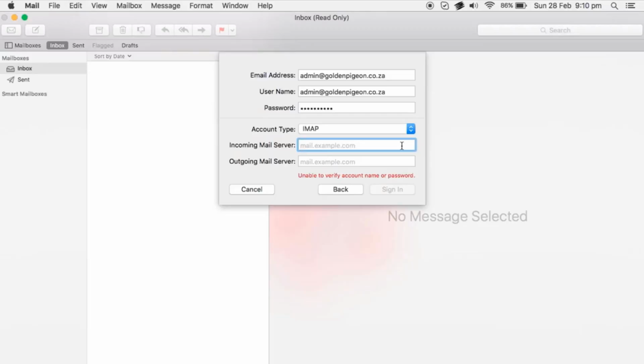So for your incoming and outgoing mail, it will always be mail.yourdomainname. My domain is the Golden Pigeon, so I'll just put in mail. There we go. Alright, now we've got our email address as the username as well, the same password obviously for the email address. I'm just going to choose, out of preference, an IMAP account and mail.thedomainname. And that should be pretty much it.